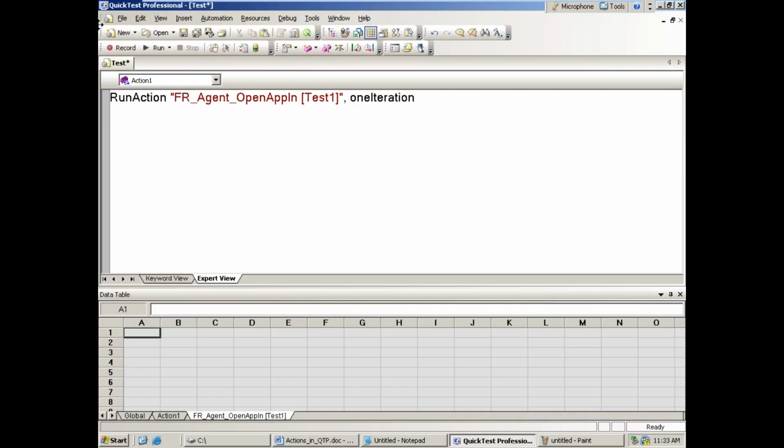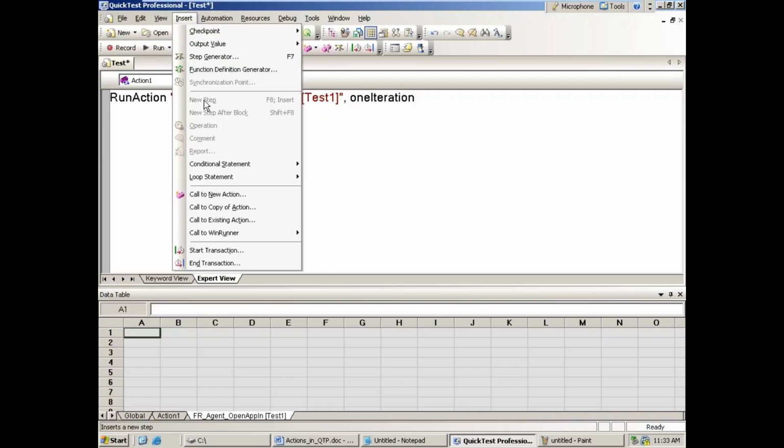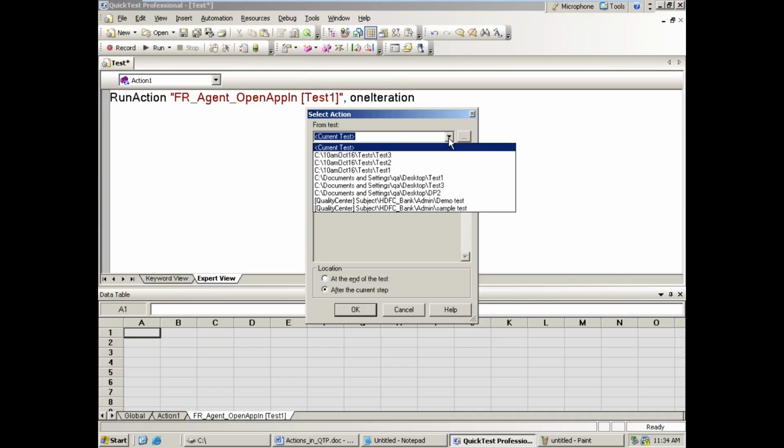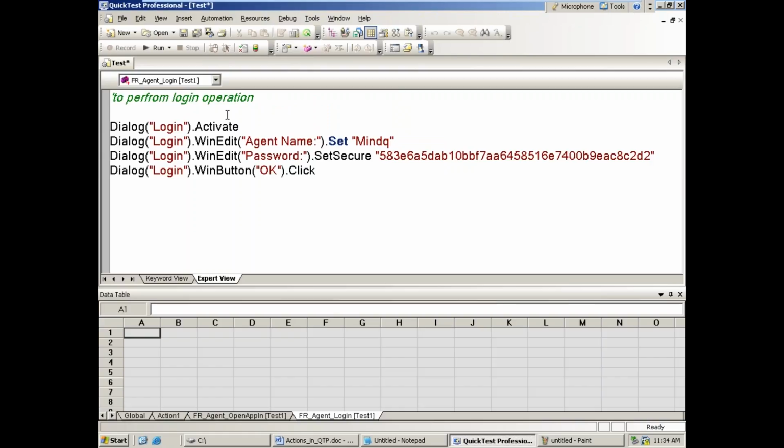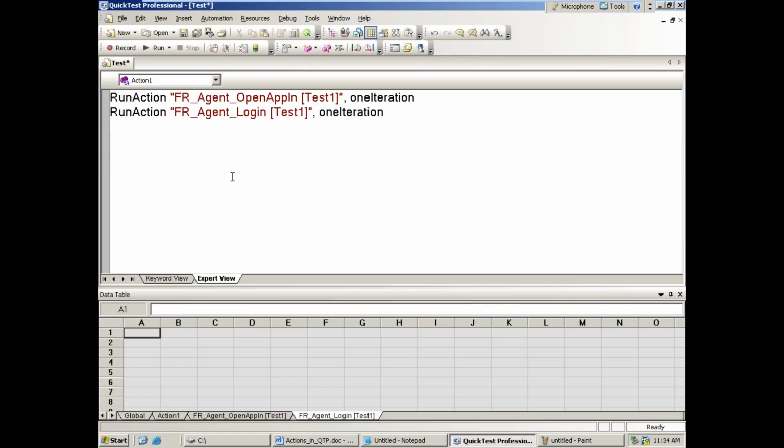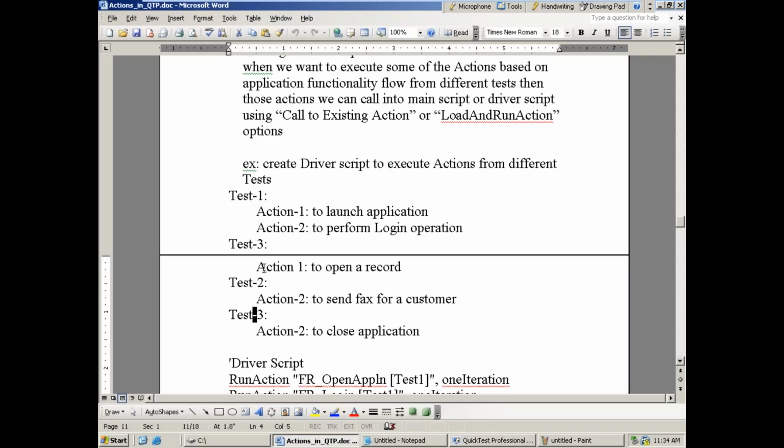Another action I need from the same test. Go again to the Insert menu, Call to Existing Action, select test 1, select the Login action. Okay, now you see that we got the two drivers here. Now what is the next action I want to execute? Open and record from test 3.